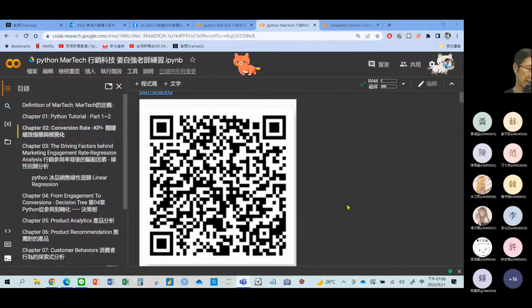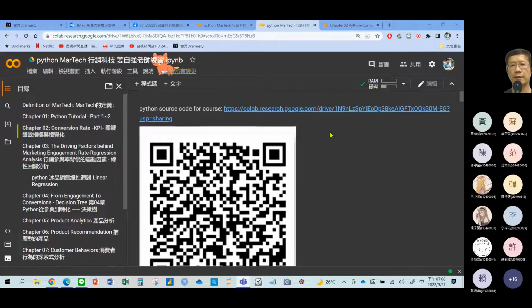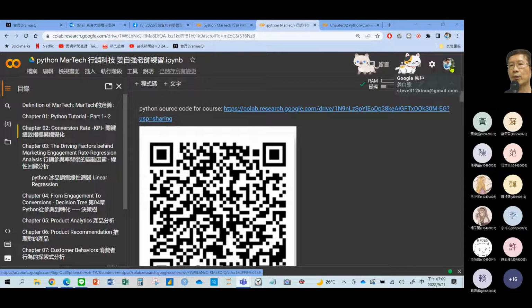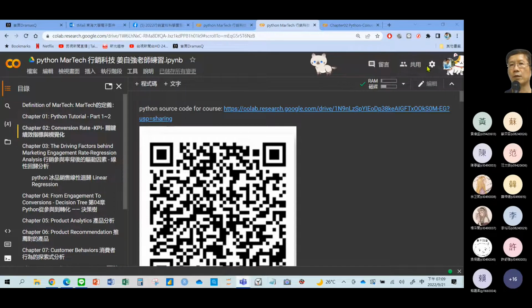You use it for your Python source code. Also, you can use the hyperlink that I just provided. When you click the link, you will go to my Colab website, and you have to log in to your Google account first. When you log in, you may share my source code.